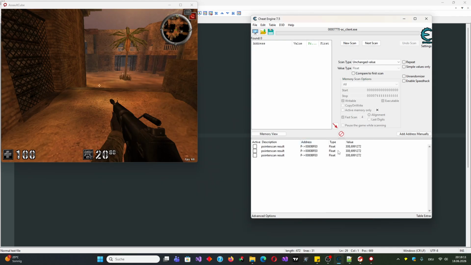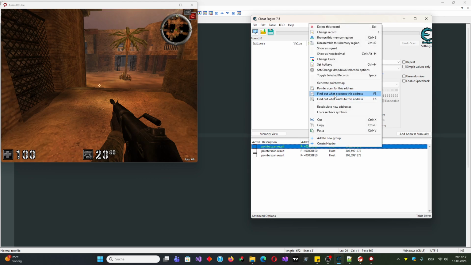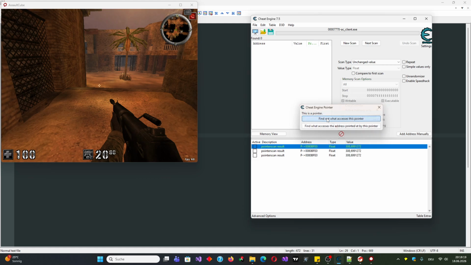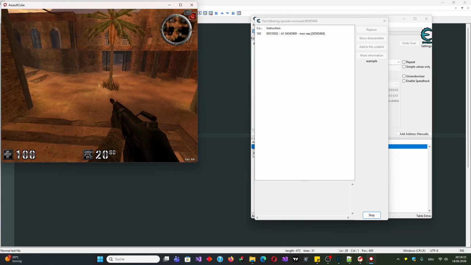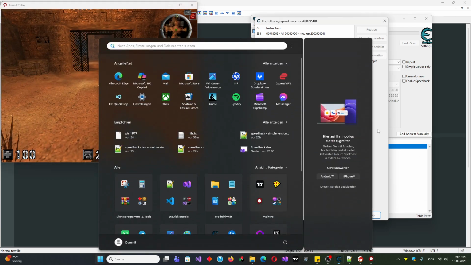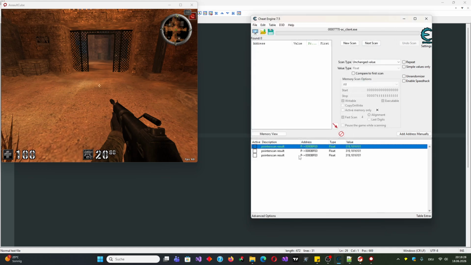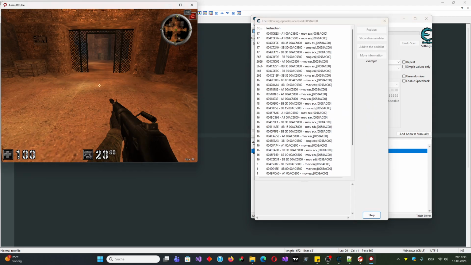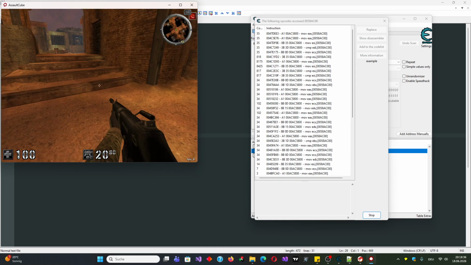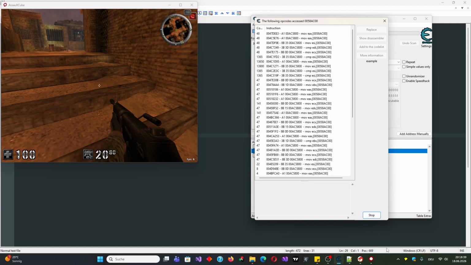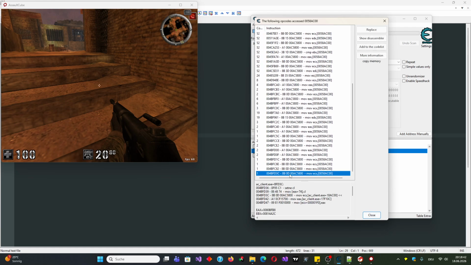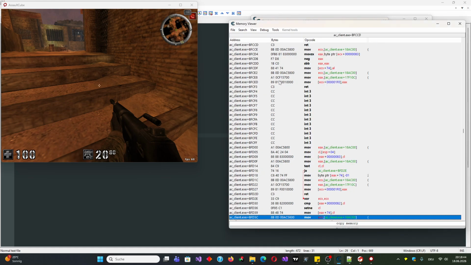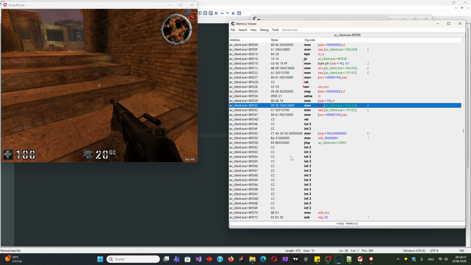Okay, so I will right click the first address and then find out what accesses this address, find out what accesses this pointer. And if I run around, no new values are coming in, so I will just click on stop, close the window, and then we can check the next address. And we get some new values. Click stop, scroll down, click on the address, then show disassembler. And now I hold Control and press G, and then I copy the address.